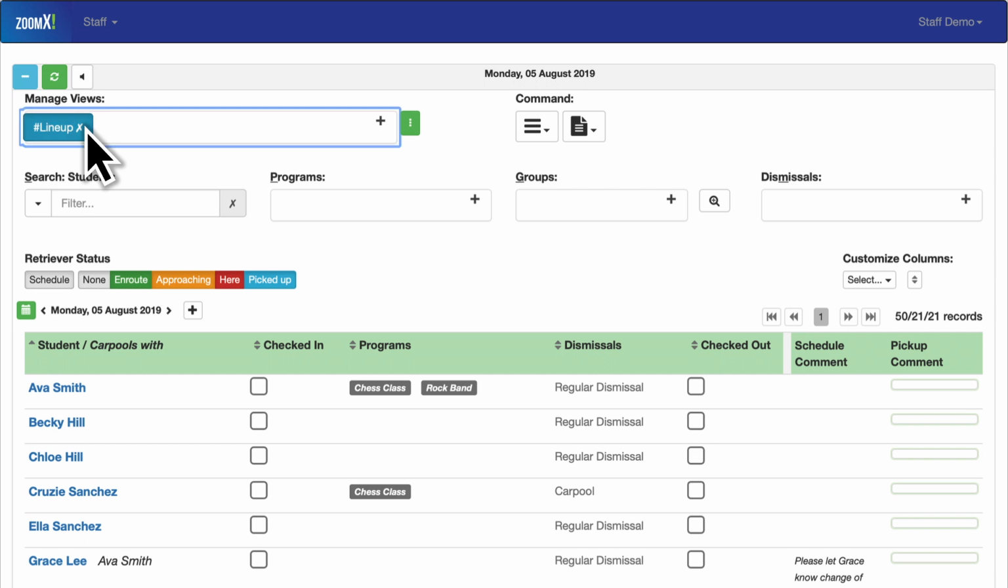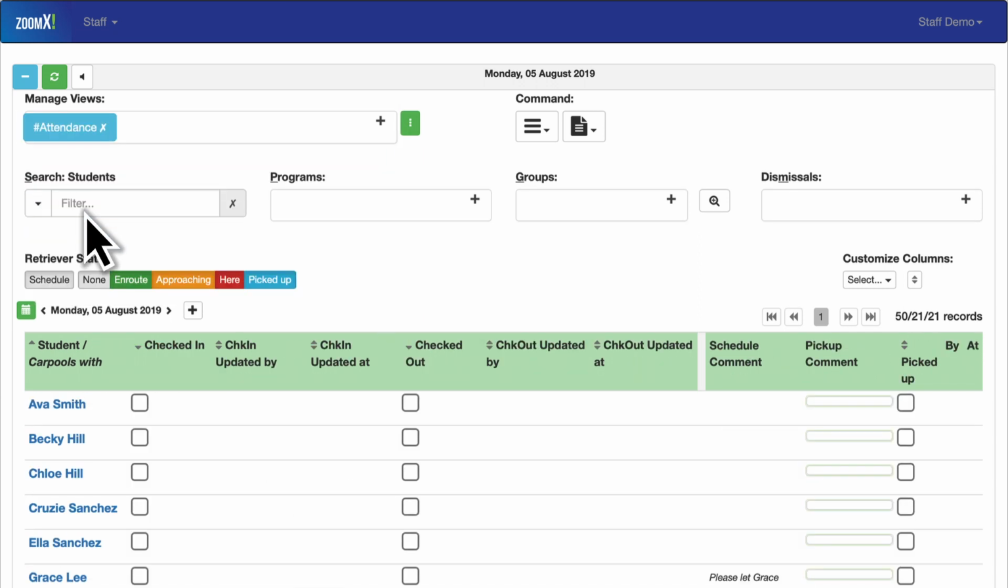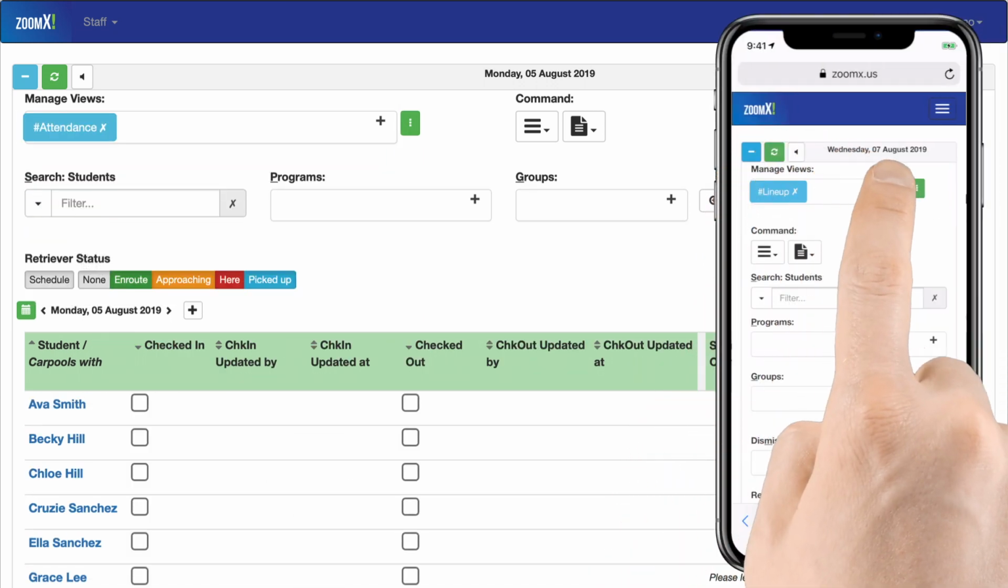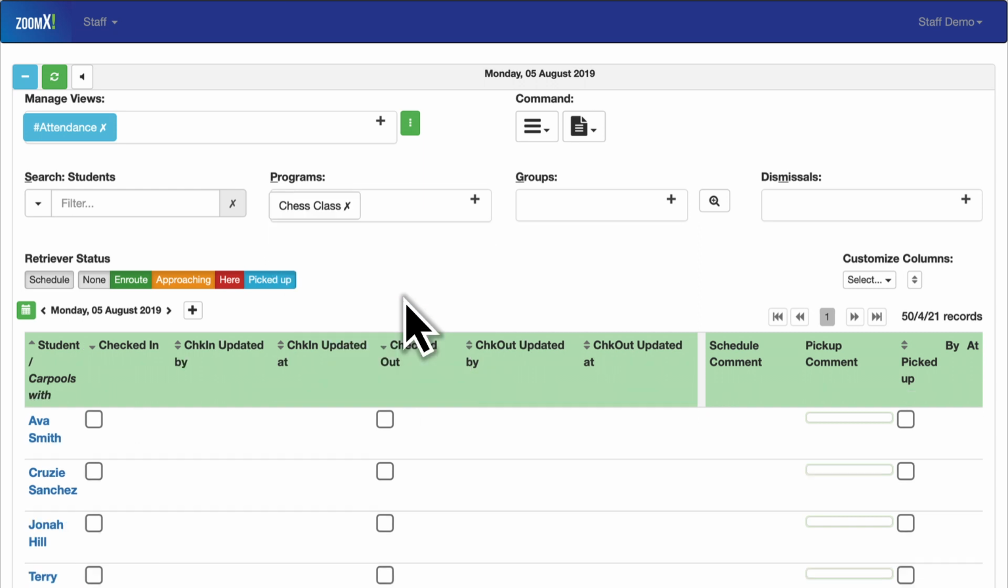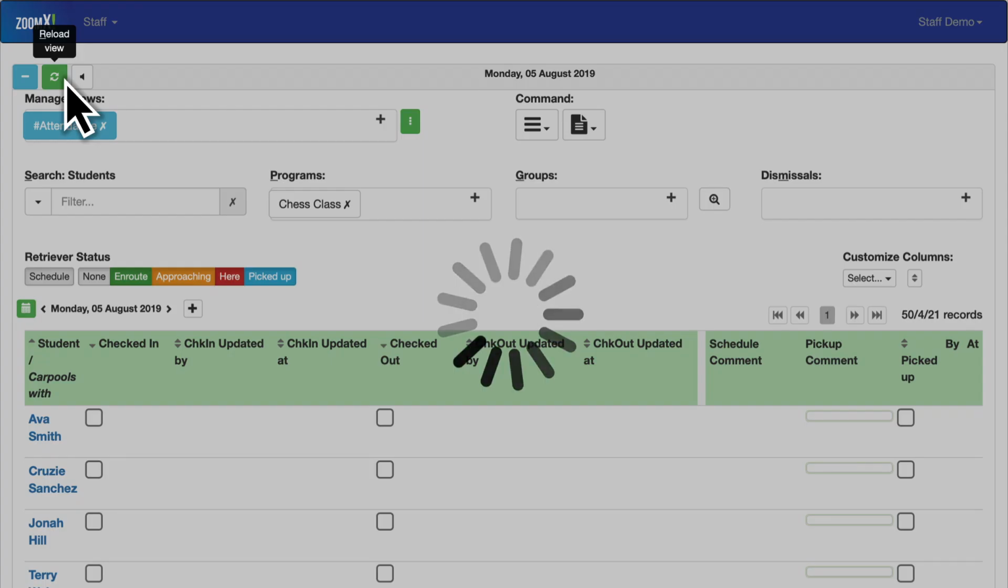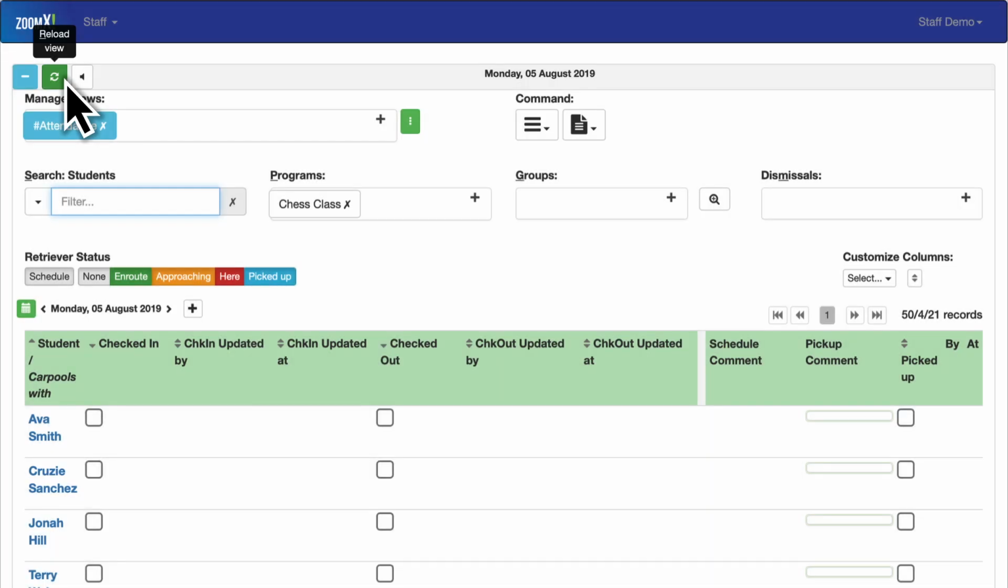Choose Attendance from the Manage Views dropdown, or, on a smartphone, choose Attendance M for a mobile-optimized view. You can filter by student name, group, or program to narrow the list to just the students you want to see. And you can even save a personalized view of your often-used filters. No matter what device you're on, always click Refresh to be sure that you have the latest information.